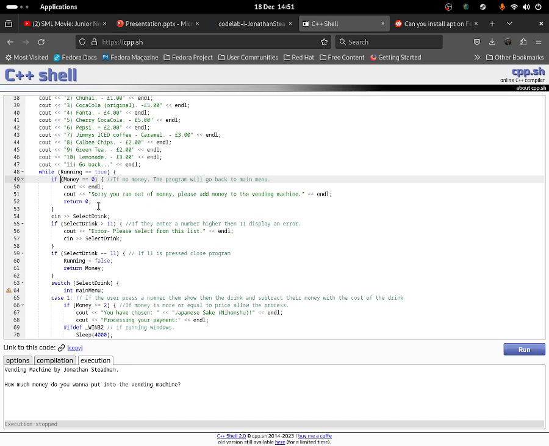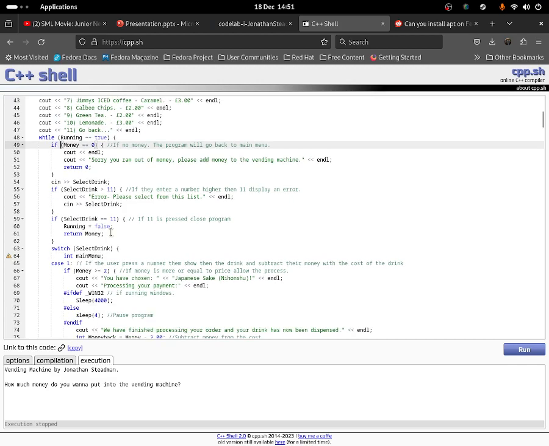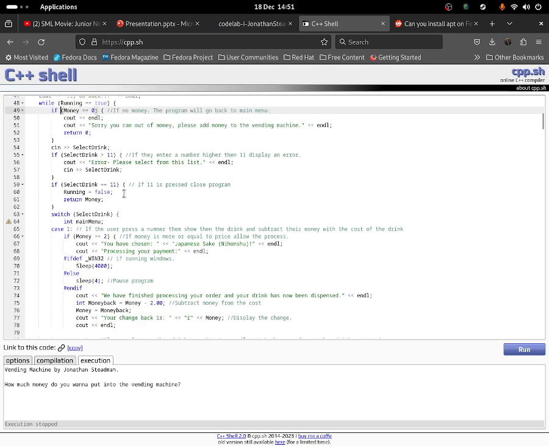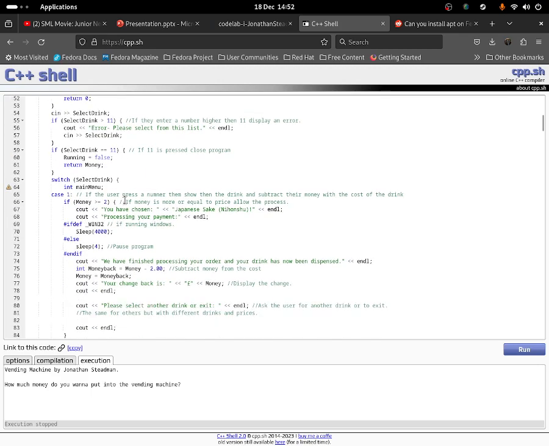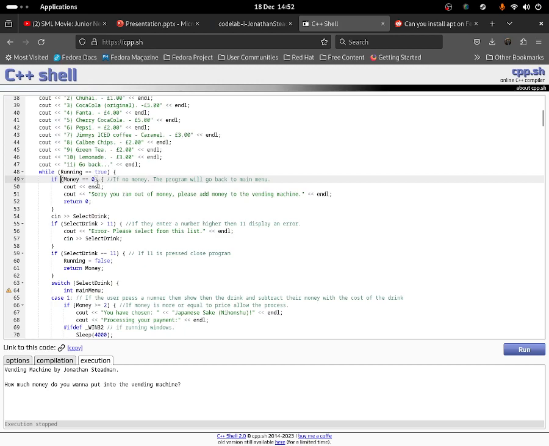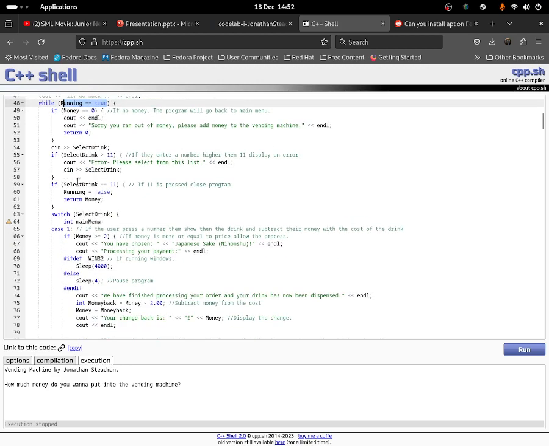Then if it's larger than that, it should ask for the user input. If set money is larger than 11, then it should display an error message, please select from the list. Then it should ask for the user input to select from this list again. If the user presses 11, then it should just exit and go back to the main menu, because running goes to false. As you guys can see, running was true, but now it's set to false, meaning that it will go back to the main menu because it's no longer running. So return money. This will just return the money to the end user.